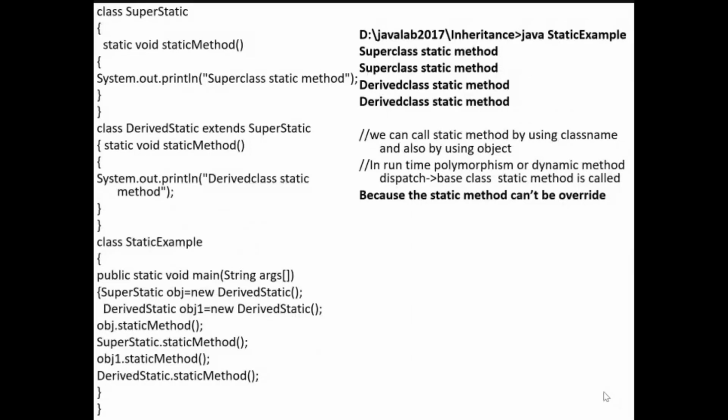Next, we will see the static method. For a static method, we need not create an object; by using the class name, we can call the static method. Here, in this super class, I have one static method. The derived class extends the super class SuperStatic, and this class also has the same static method.